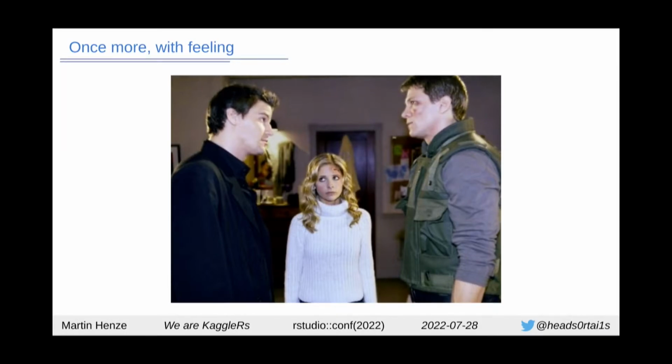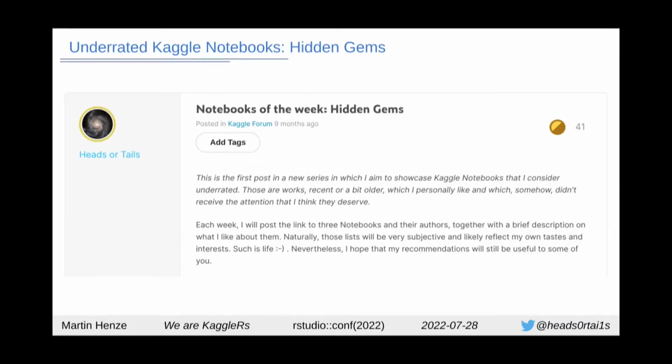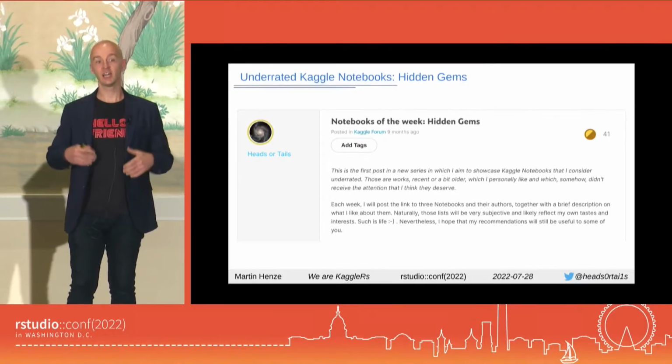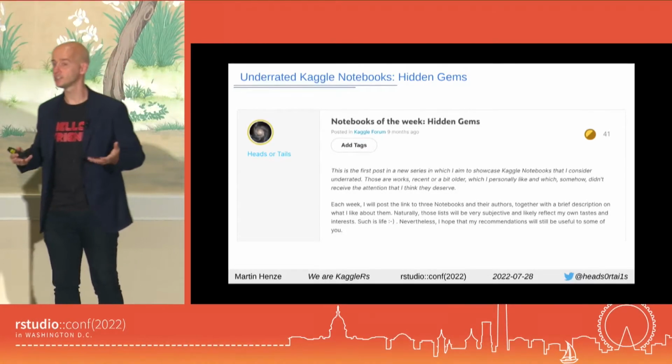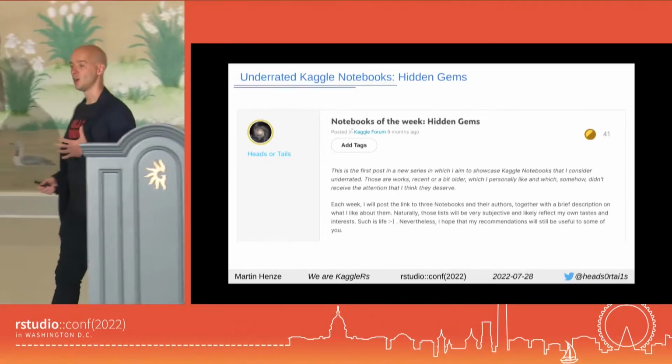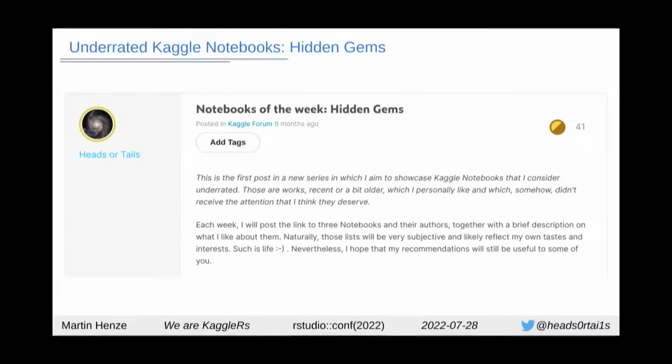It's been a while. No, what I'm talking about is an initiative to discover and highlight great Kaggle notebooks which, for whatever reason, haven't gotten the attention and kudos from the community that they deserve. I'm calling them hidden gems. And after reading hundreds of notebooks and writing quite a few myself, I would like to share with you what Kaggle taught me on how to write a great notebook.